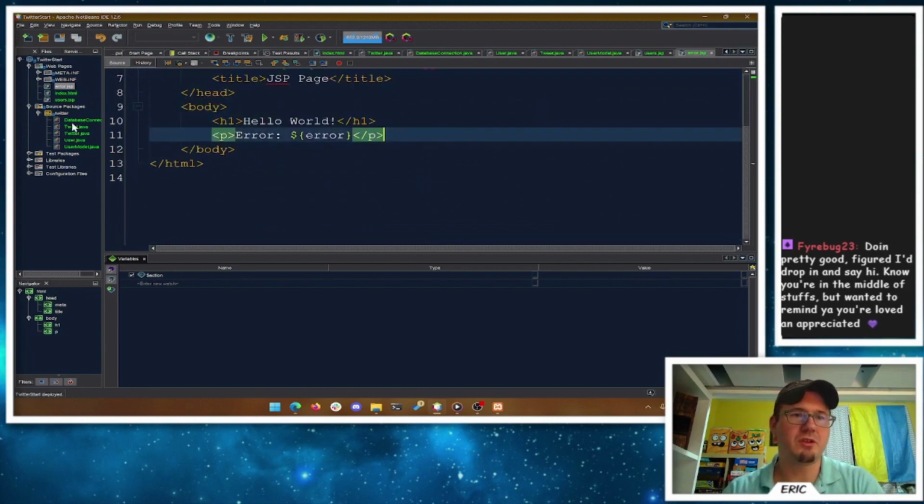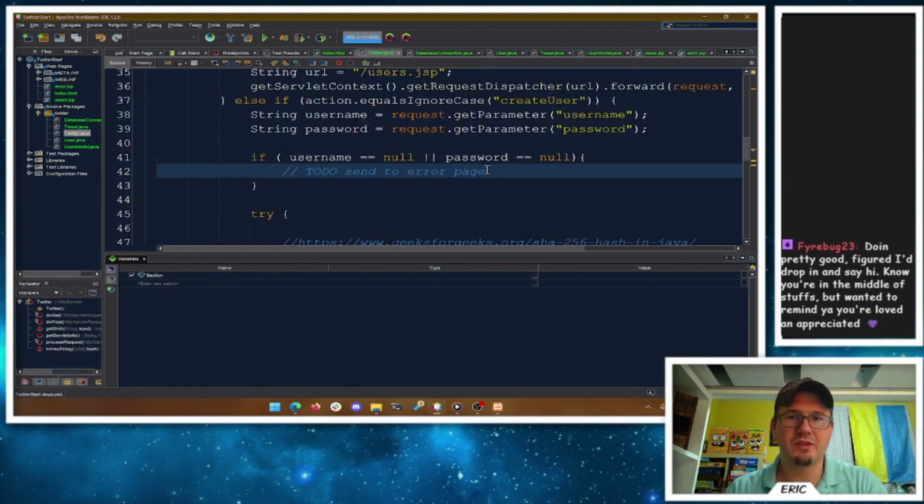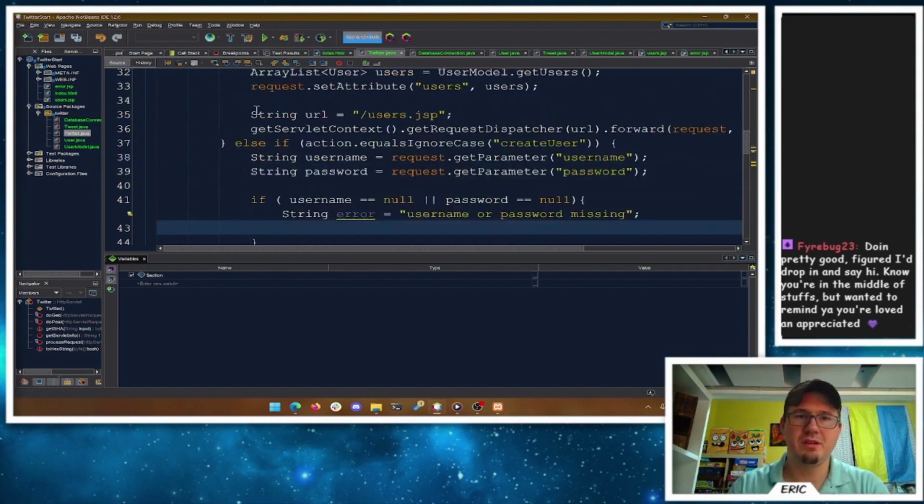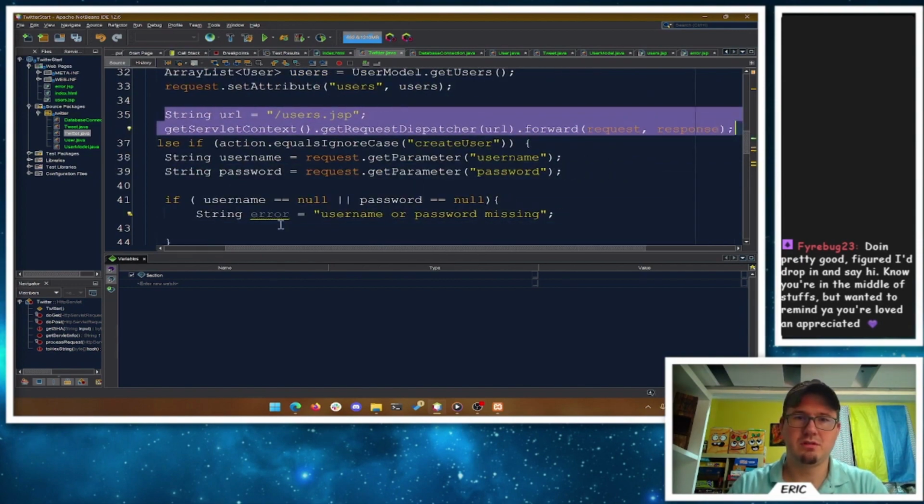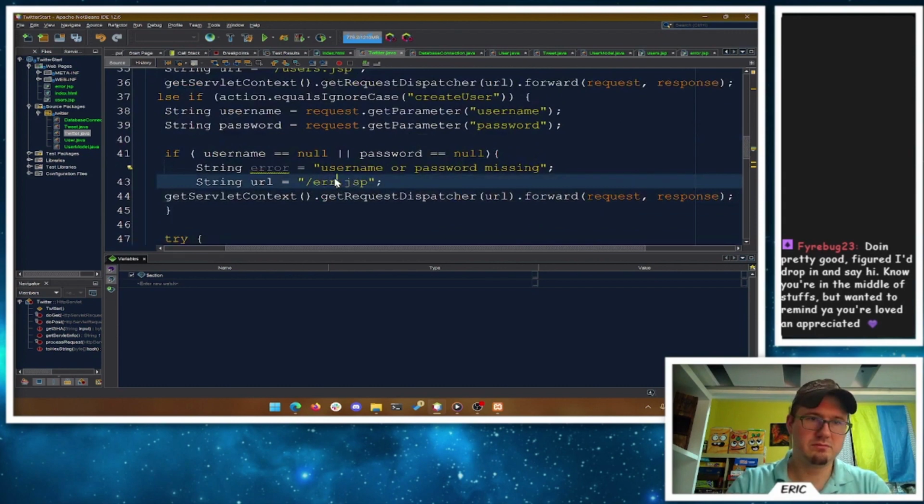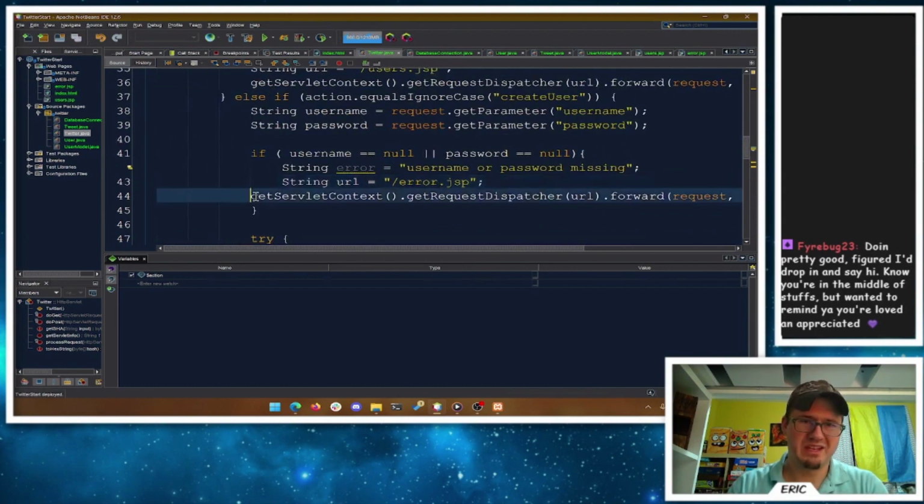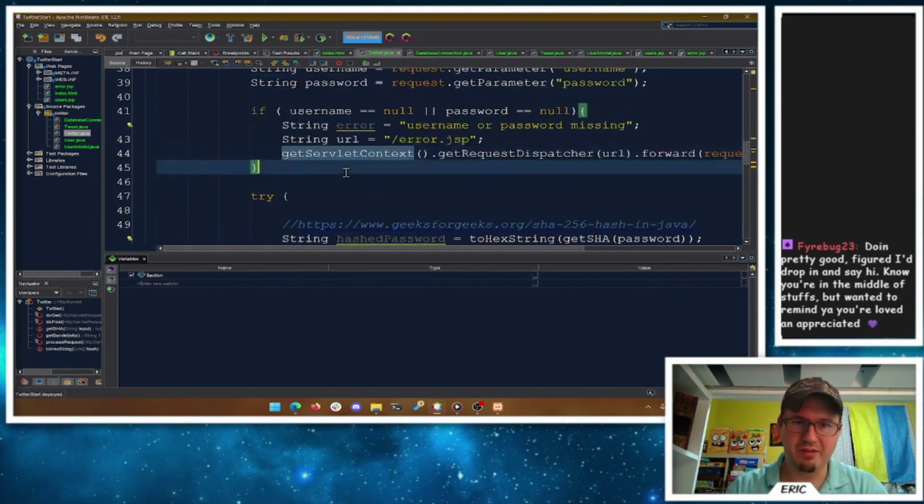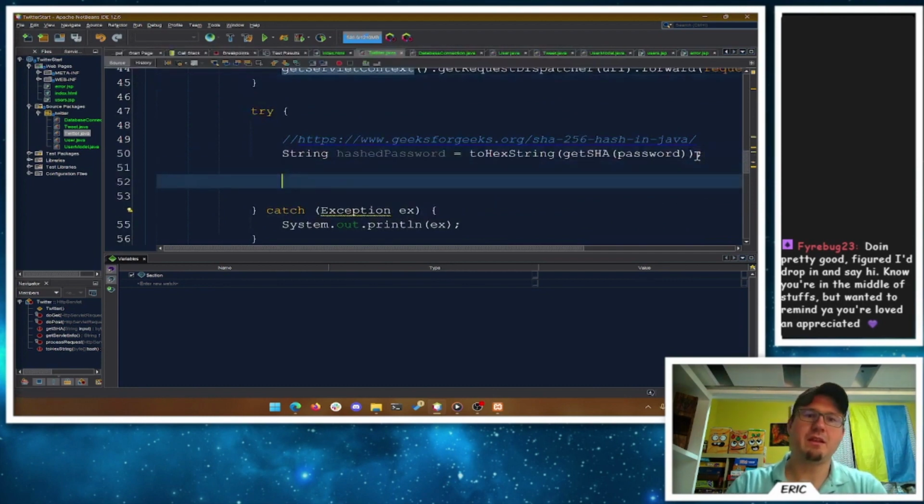All right, so we should be able to output some sort of error. Sure, okay, now we won't feel too bad about this. And if we get an error, we'll send them to, I don't know, we'll say a string for error equals username or password missing. Sure, why not? And then we'll do our same, send them to error.jsp. Forward them on. And this isn't great. We should have some sort of header. We haven't built all that stuff out yet. We're getting there. We're just trying to get the database stuff down to start. So once we got that, then we can make a user.